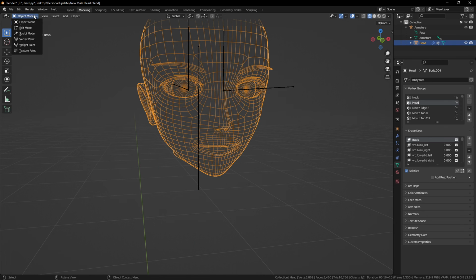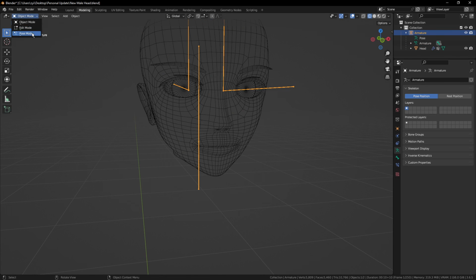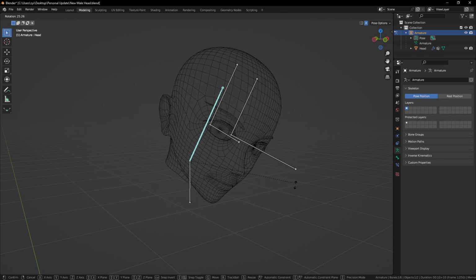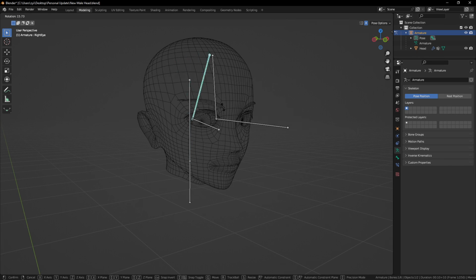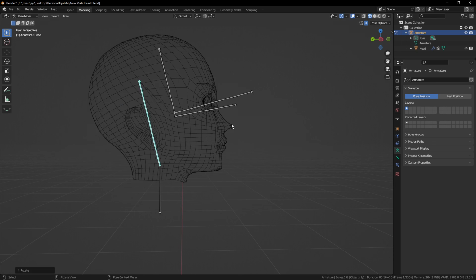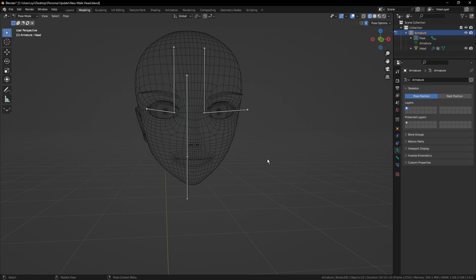Alt J. And then when I go to pose mode, like so, everything is posed back to the head and the eyes should still be posed. Yeah. And that's how you use the face rig to make expressions.